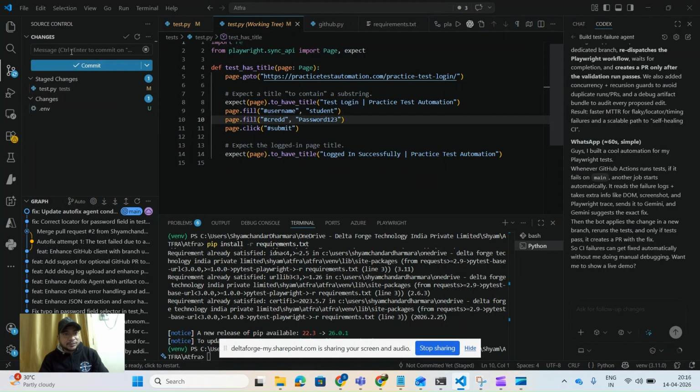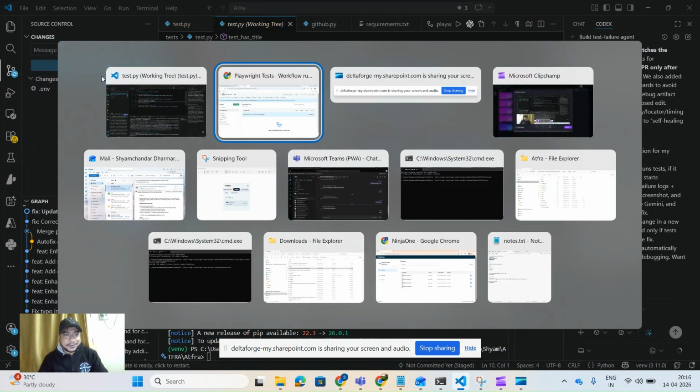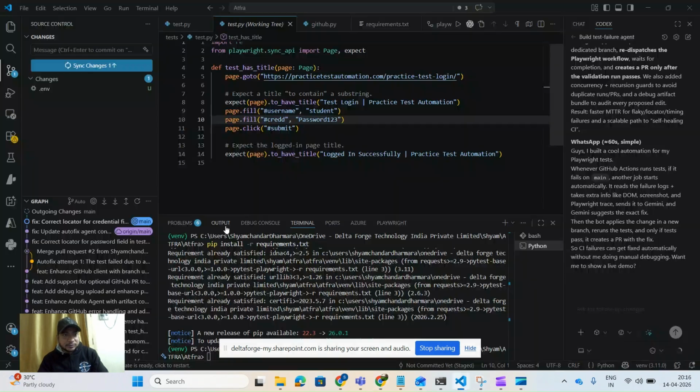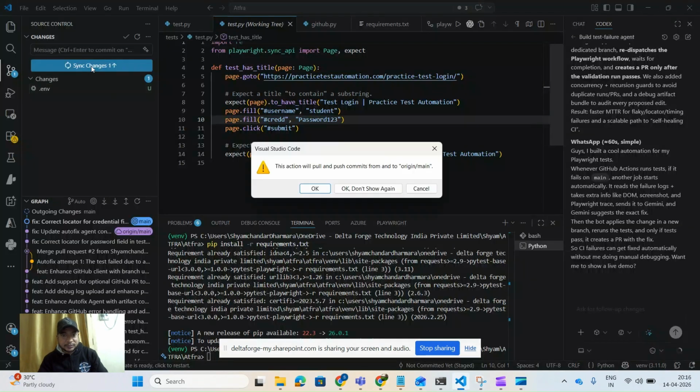Yes, it is getting added. Usually it won't take much time. Yeah, got that. So I just committed it. I'm directly pushing to the main branch just for the demo; in production we definitely never touch the main branch. Now I'll go check the Playwright test tab. Nothing started. Sync changes, just push the code.